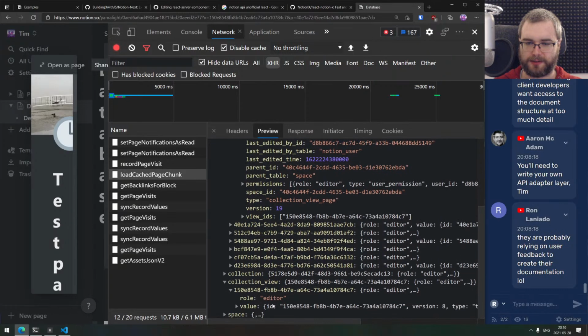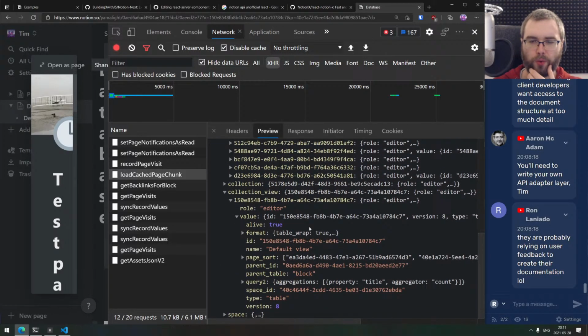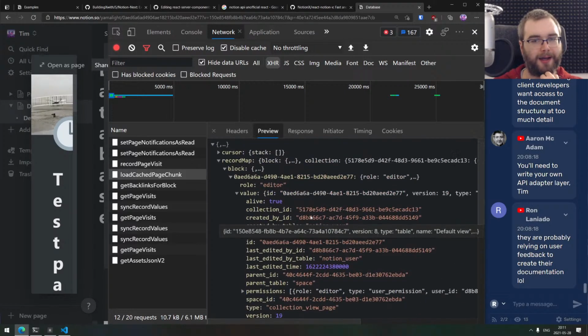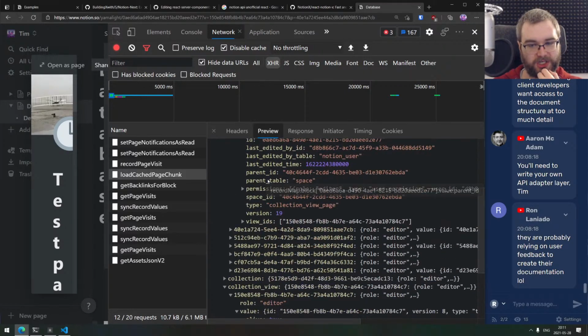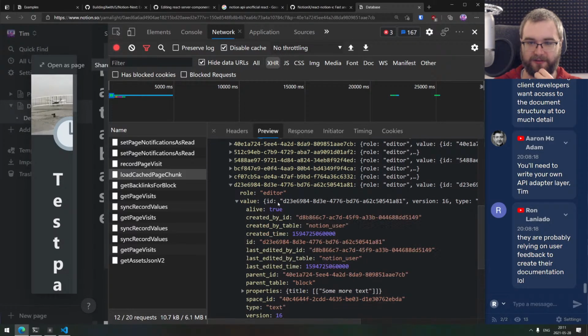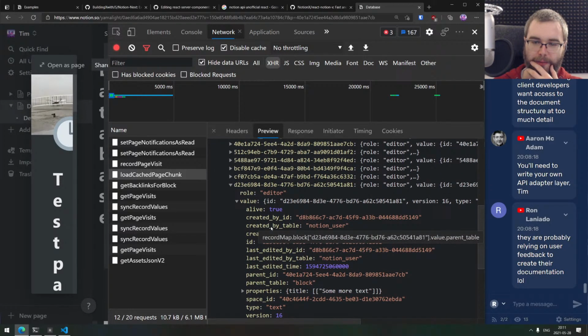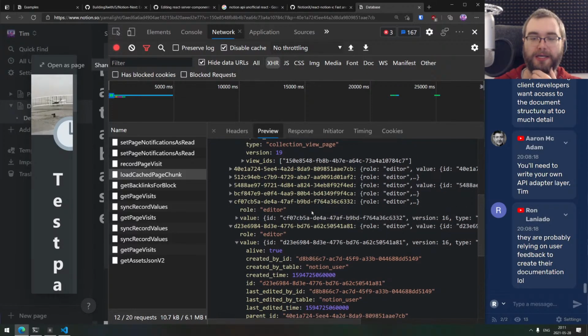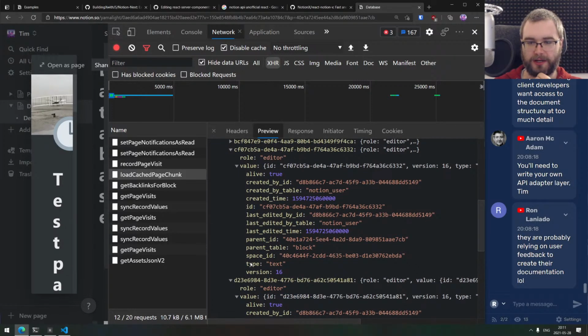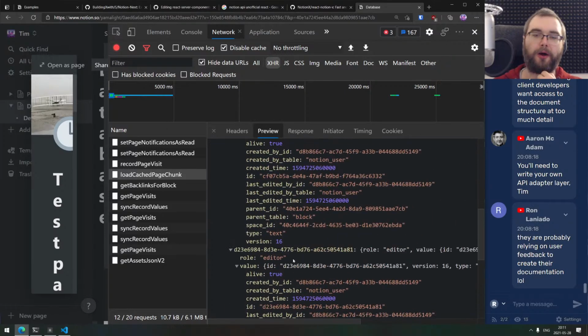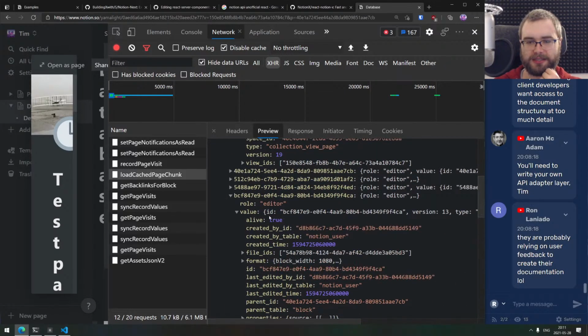How does it link it? Who the hell designed this? I have so many questions about the way this API is designed, even the internal one. How do you even use that? Properties, title, some more text. Yeah, okay, so there you go. There's the value and there's the type. There's the parent block. Okay, so it kind of makes sense.